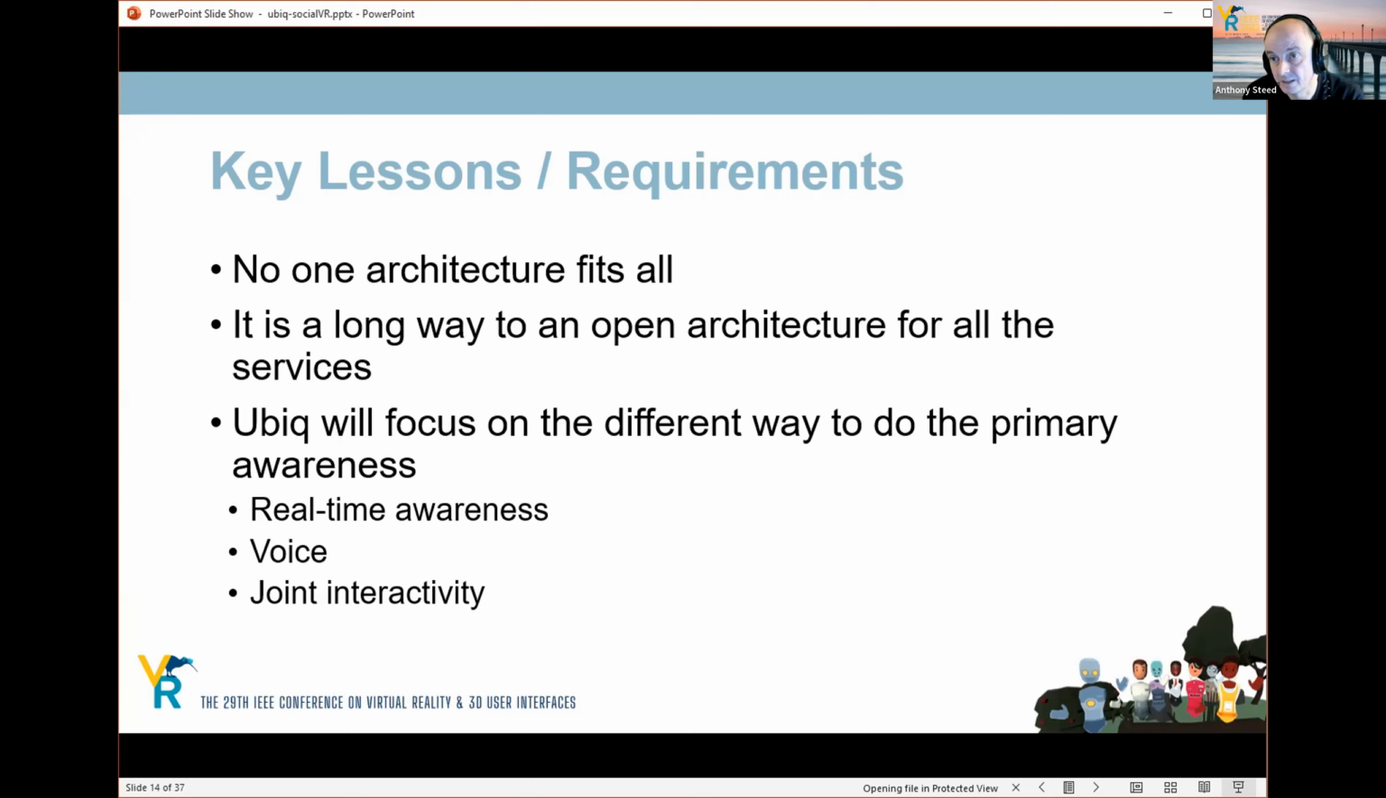So that's a fascinating problem, but there isn't an open architecture to be had just by sitting down and talking about it. So Ubik focuses on the different ways to do the primary awareness at the moment, and it's very malleable, so you can change some of the decisions that we made in creating our demonstrations.